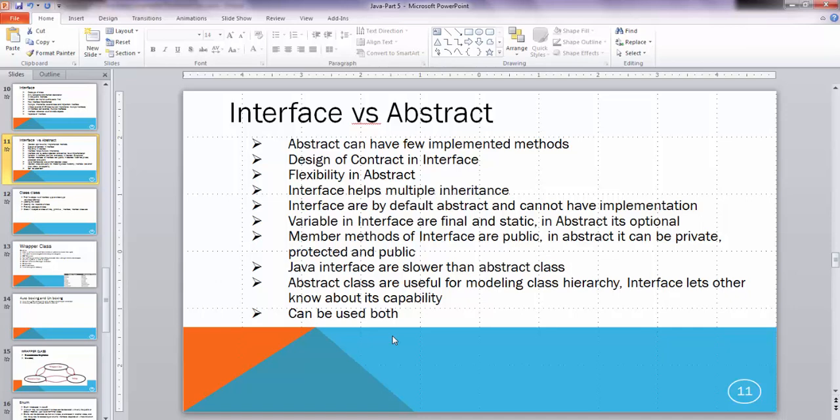Interfaces are by default abstract and cannot have implementation. As I said, all the methods will be abstract and public by default. Variables in an interface are always public, static and final. In case of abstract class, it is optional. You can make them private, protected, anything, that's up to the programmer.